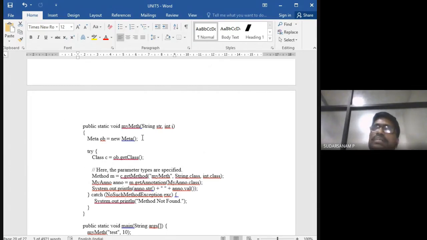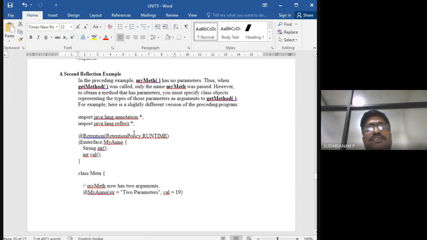For the interface and how to write the interface methods, we know that. The method code you will be writing outside. For this you have to import java.lang.annotation.*. Another one is import java.lang.reflect.*. This is what you need to remember for the annotations or metadata in this unit.